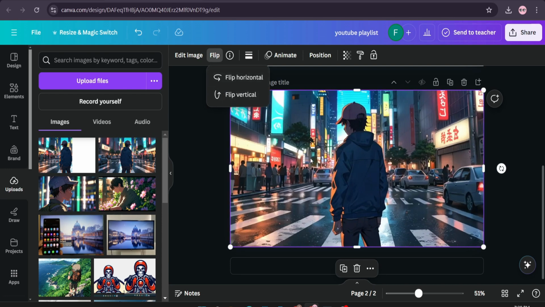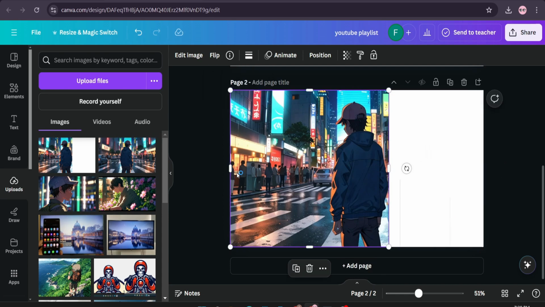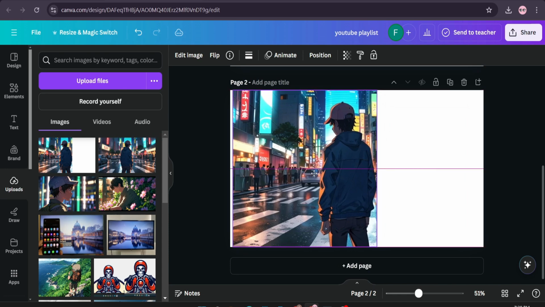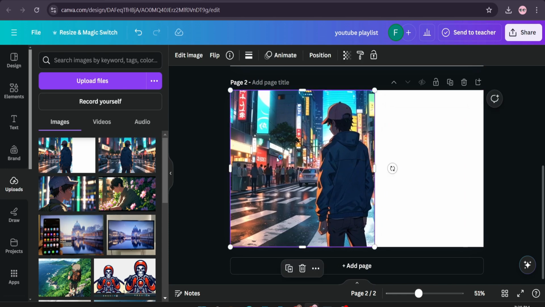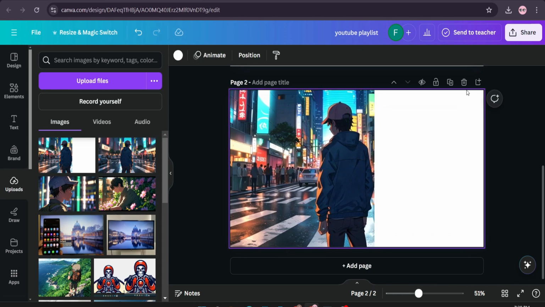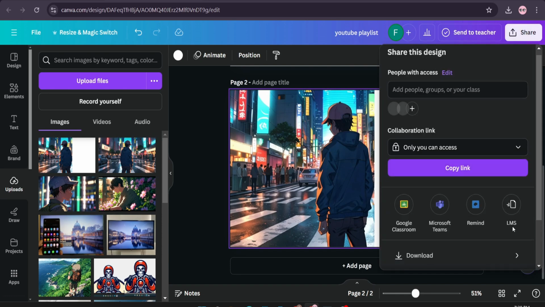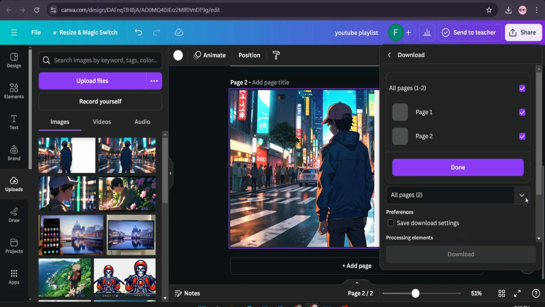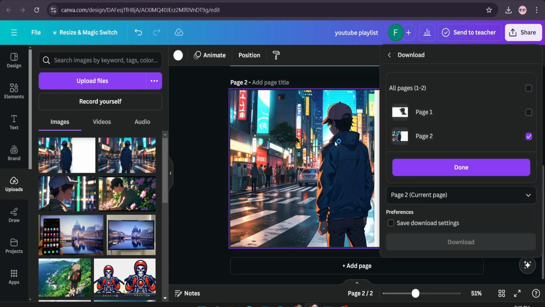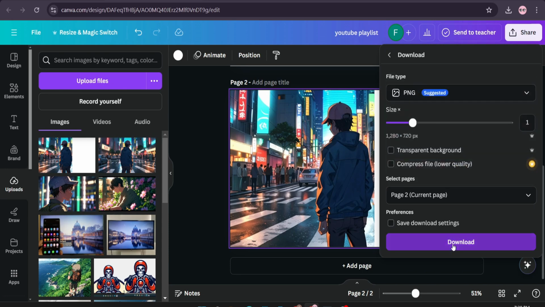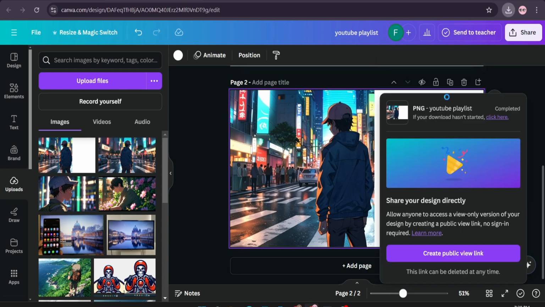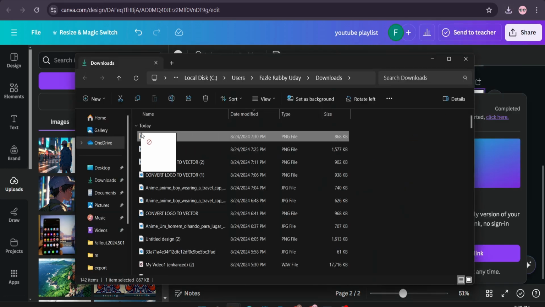Then what you need to do is just crop the image. Then move it to the left side. And after that, you just need to download this image. Go to download and download the crop image. After downloading the image, you need to upload that image in your Canva again.